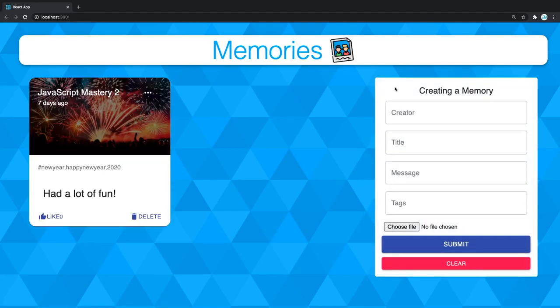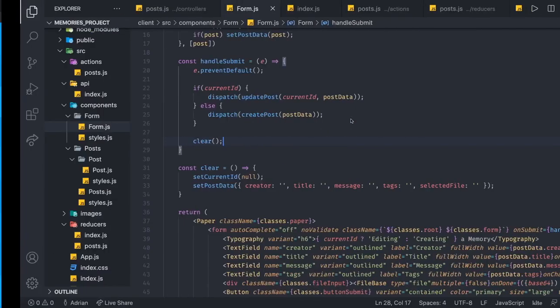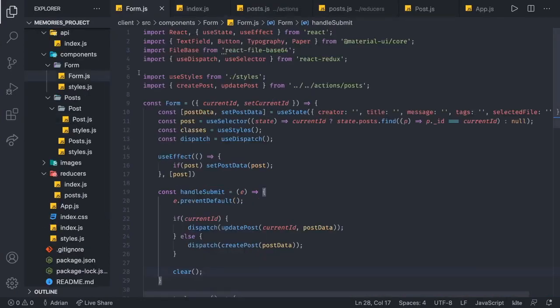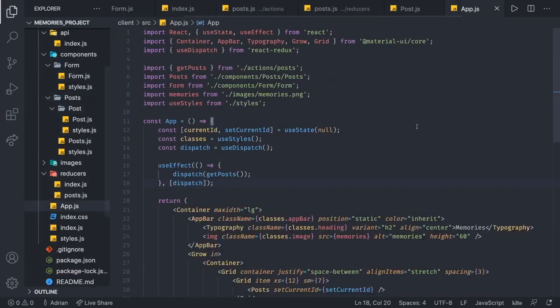Well, remember how I told you that emptying these values are going to actually immediately reset our posts so that we don't have to refresh the page? Well, for that, we just have to do one more step. And that step is going into the app.js and then changing this useEffect from only having dispatch in here to having the current ID. Why is that going to work?